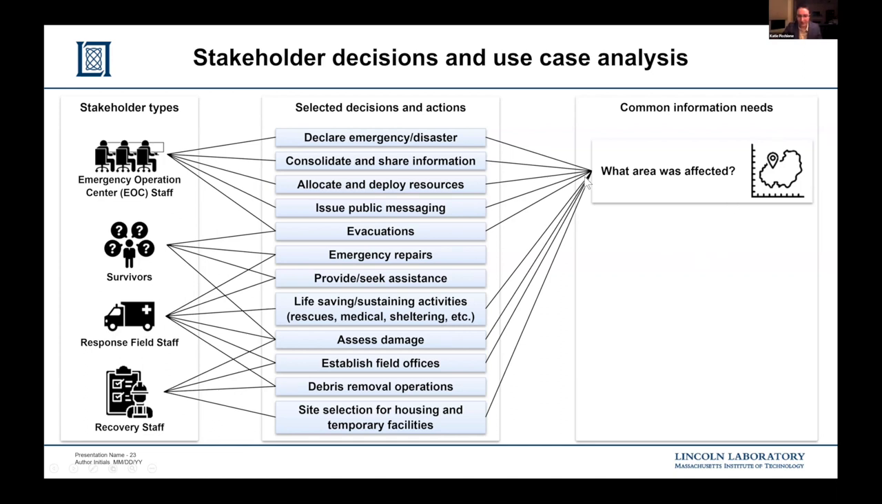Across these groups, we identified four common information needs that we think are good candidates for satellite remote sensing to provide. The first question is just straight up, what area was affected? And so some of the products that I showed at the beginning, some of these satellite analyses answer this question of what area was affected? Where was the fire? Where was the flood? How widespread is the damage?